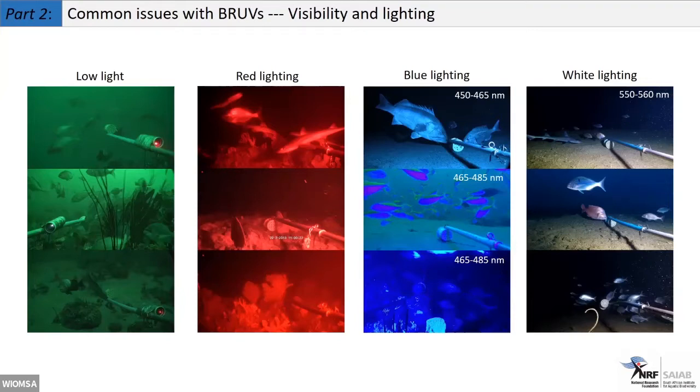Other issues with blue and red lights is that you don't see the fish's natural colors, and this makes identification difficult, especially for small species. White lights are nice as they show the colors as we are used to seeing them, but they can attract plankton into the field of view of cameras. In general, both blue and white lights are commonly used in BRUVs research.